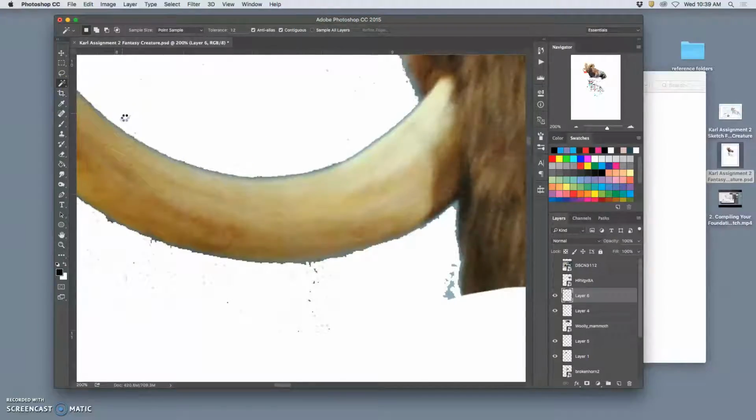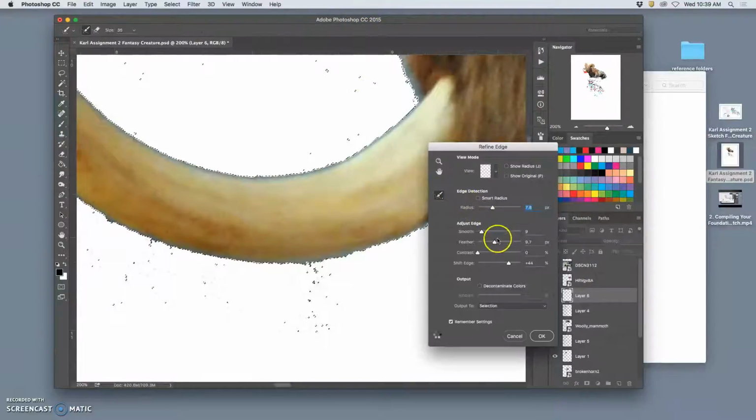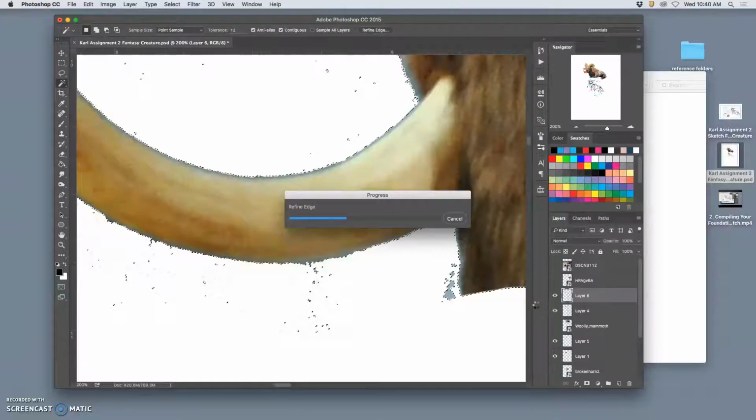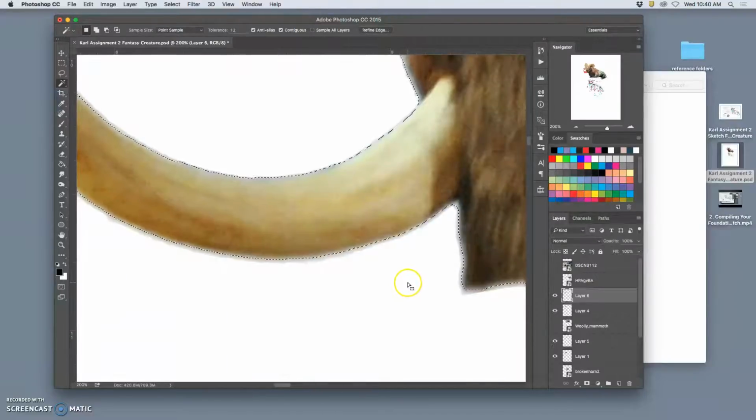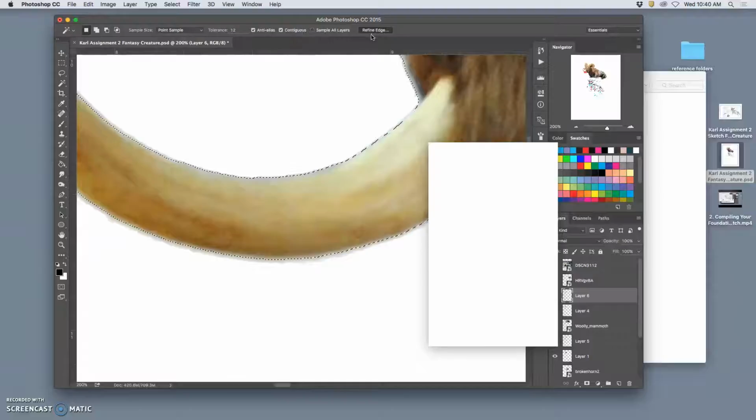So then you can select the empty space and then do refine edge and let it bite in with feathering. I'm going to do it a little bit less this time because I want those tusks to still feel strong. And that will get rid of all these little debris that were left as well. Hit delete. I did a nice job.